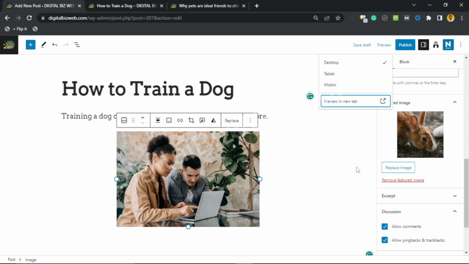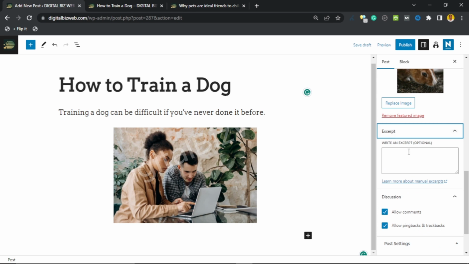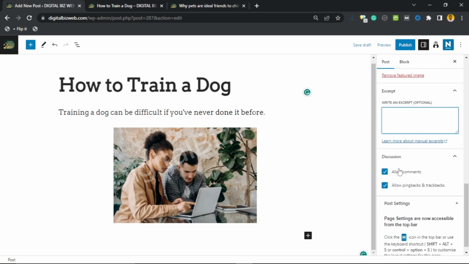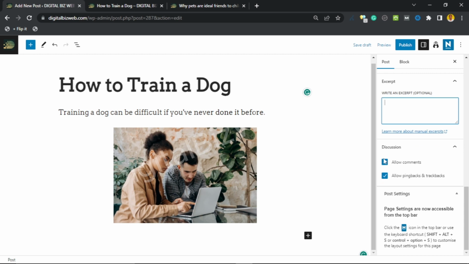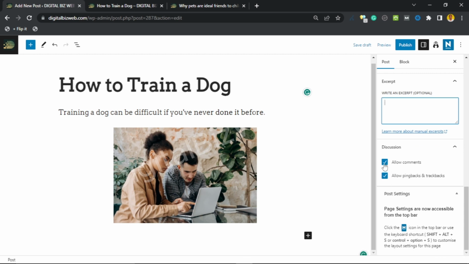So there's a lot you can do with WordPress, and doing that is actually easy. You could decide to add an excerpt, allow comments or disallow comments. There's a lot you can do here. You can uncheck that to disallow comments and have it checked to allow comments.